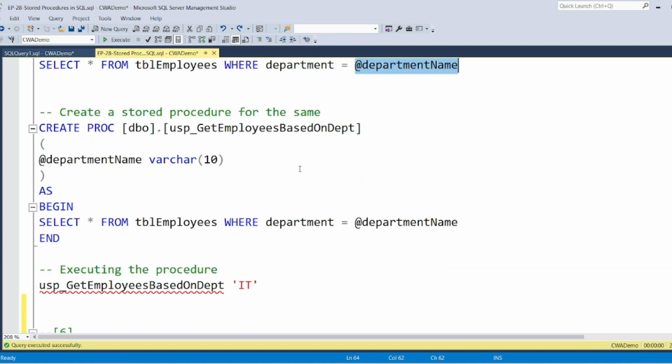Okay, let's try to understand. Create procedure. This is the procedure name, USP get employees based on department. And here this is the parameter list. I'm going to pass a parameter. What is the parameter? Parameter is department name. Make sense? So I'm going to pass this parameter department name and then again as begin and end. And here I'm writing select all from TVL employees where department, which is the field name of the table, equals the value that you have passed here. Make sense? This is 2 values.